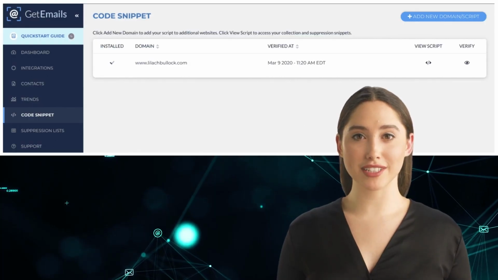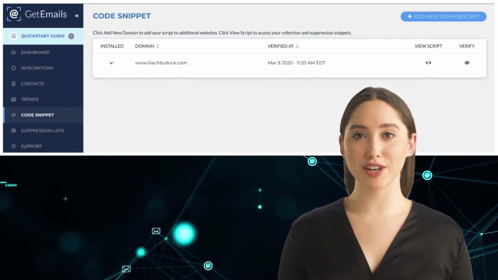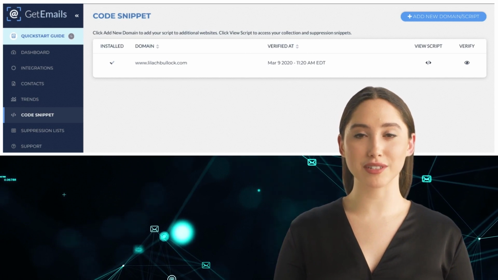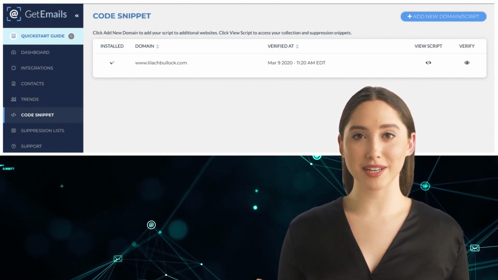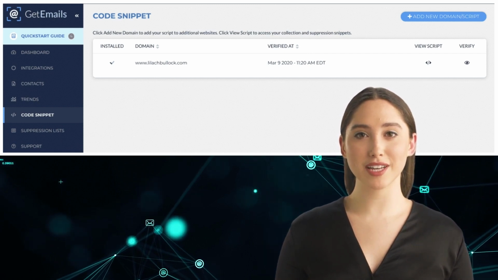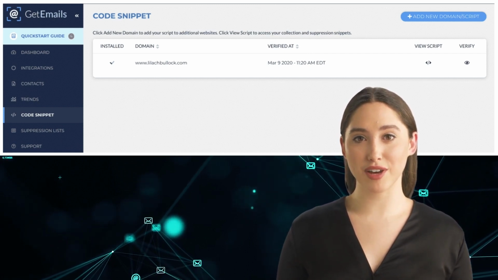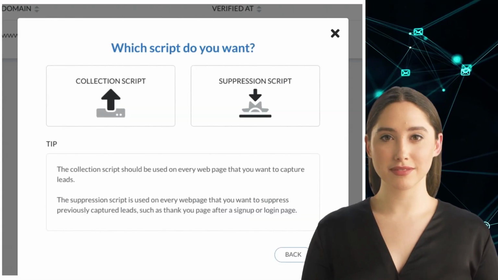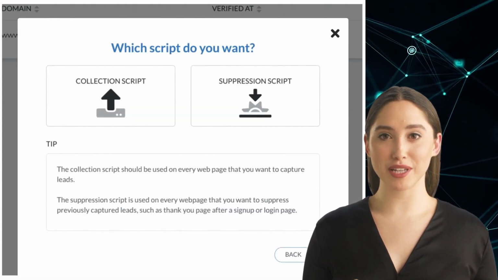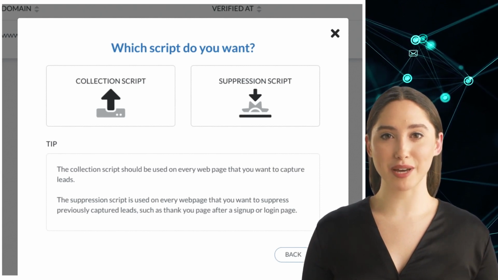Install snippet code into your website. Before you can start using Get Emails, you first need to install the snippet code into your website. Navigate to Code Snippet at the left sidebar of your account page. Click on Add New Domain/Script at the top right corner of your code snippet page. Once you do this, you have to enter your website address and then move on to the next page.